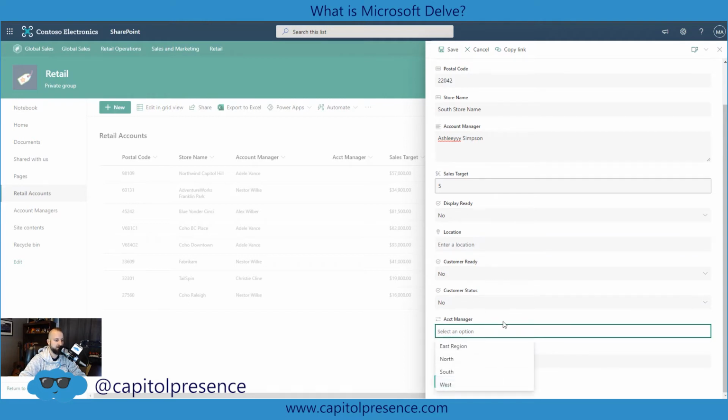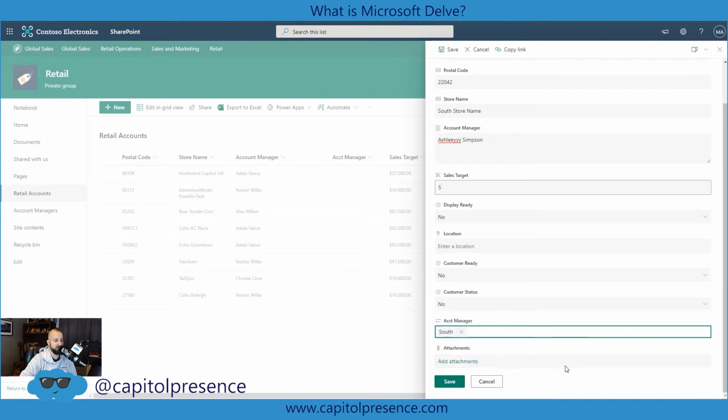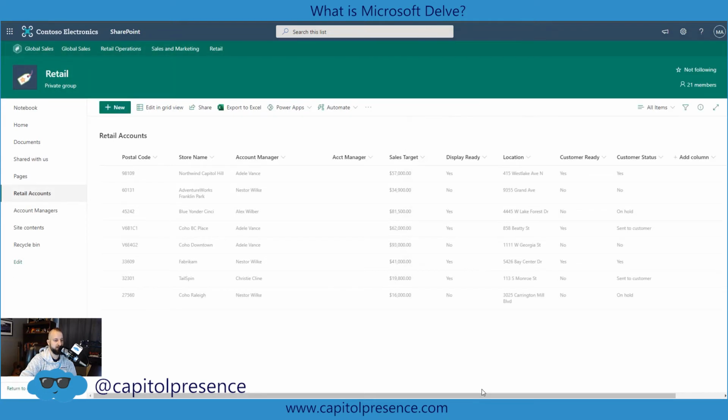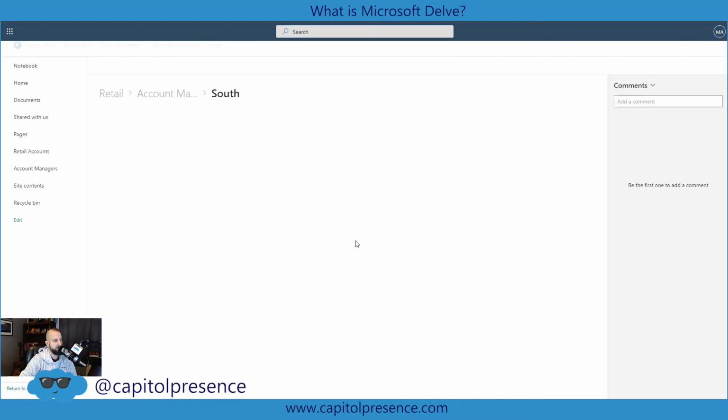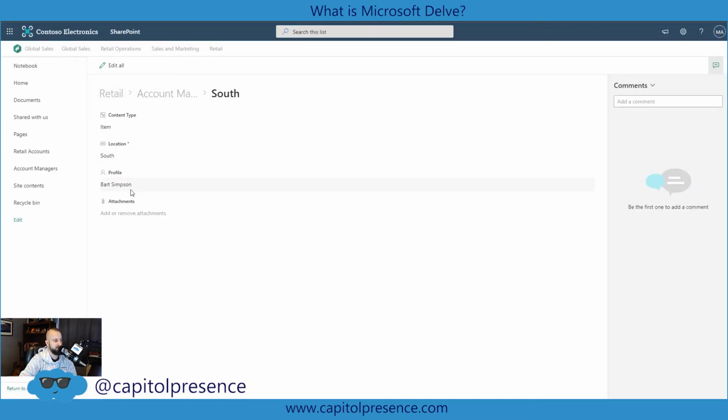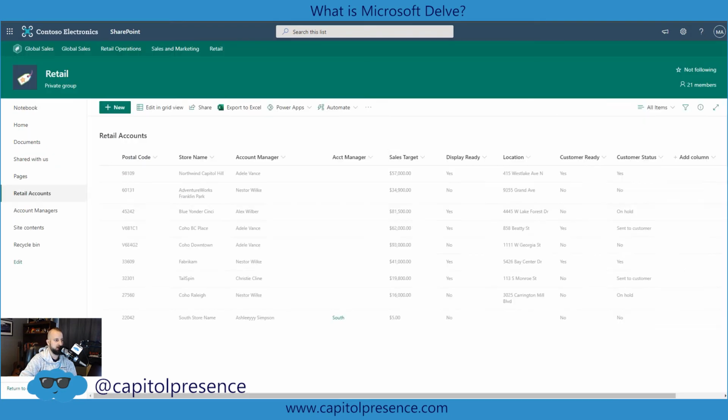We'll go down here to account manager, and so here are the different regions that we can select, right? So we can just straight up put it into a region, and we'll put this in the South region and hit save. And now when it updates, here it is. If we click on this South region, we see it's assigned to the South region. We click on the South region, it's going to open up a window. It shows me the South and who it is. So it's Bart Simpson's region here. So that's a way that you would be able to link external information to this list.